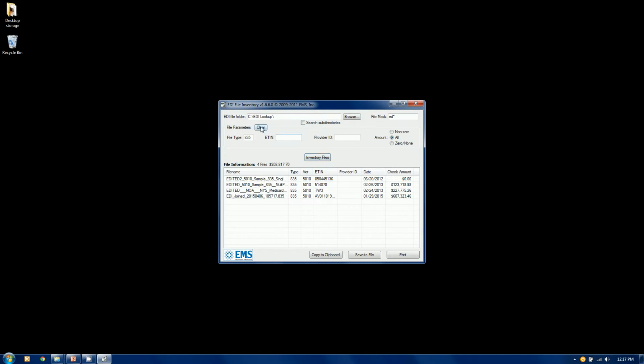I can clear this list and start over, of course. In the case of remittances only, I can search for all or non-zero or zero/none, which would give me this first file here, which is a zero paid 835 file.